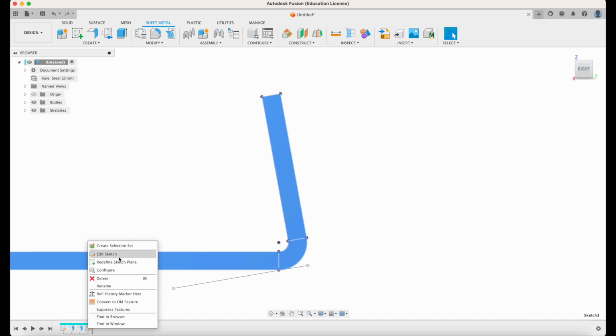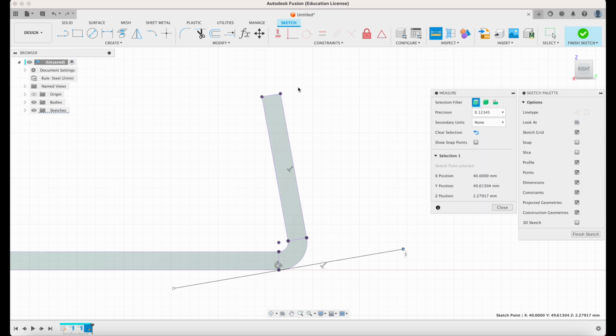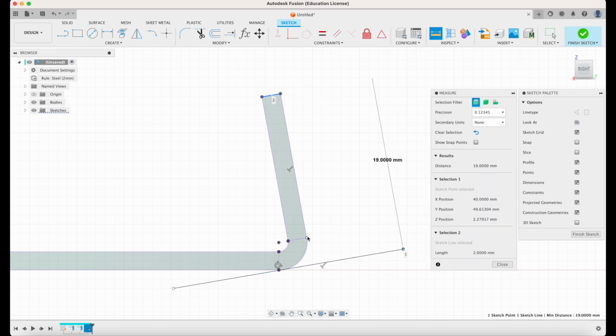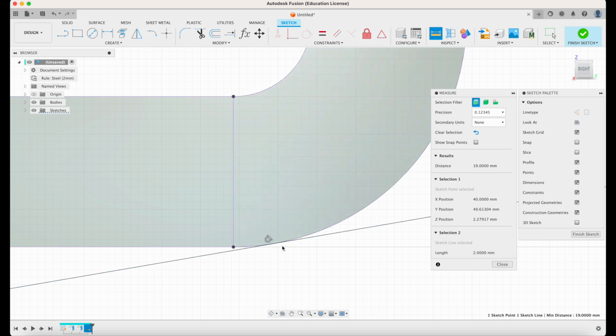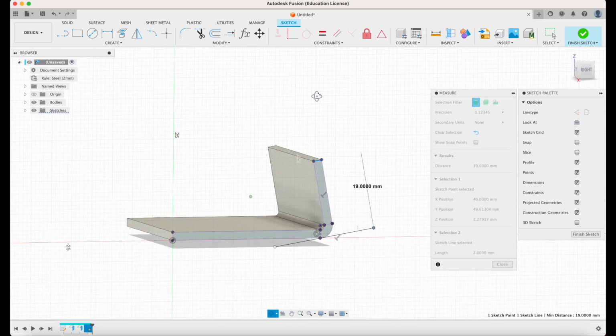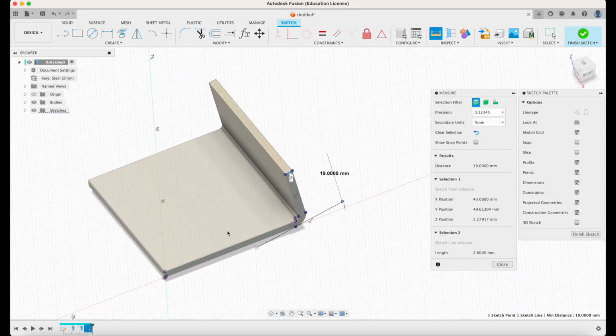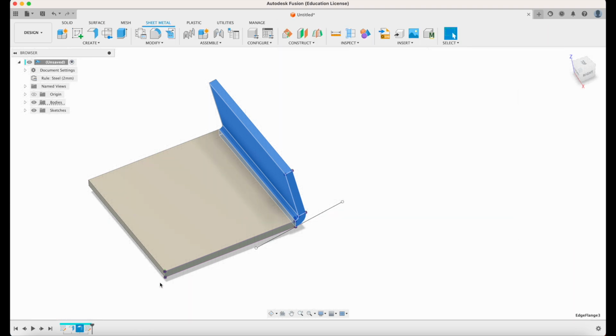If I were to edit that sketch, make it longer so we can see and measure it again, okay? You can see it's 19 millimeters again, but the tangency is way down below in that arc. It's right there, okay? So that's what the tangency gives you. It's useful sometimes, especially when you're putting different models together. It's very useful. Okay, let's go back to our flange sketch.